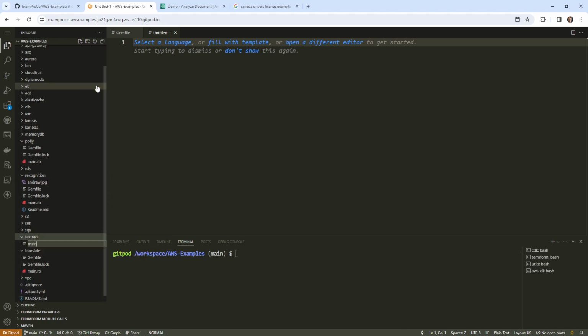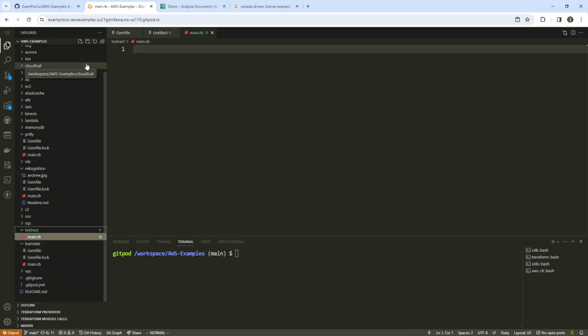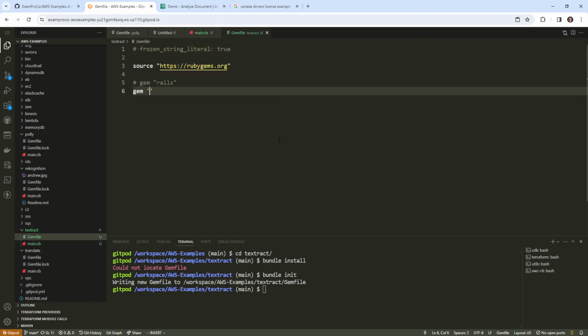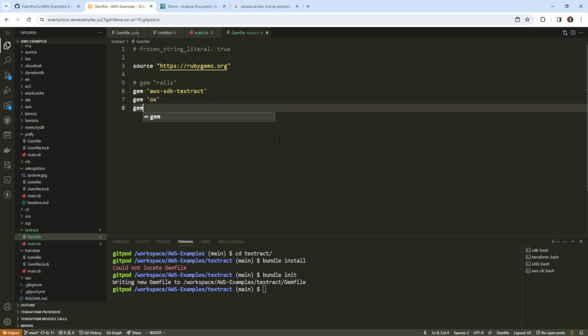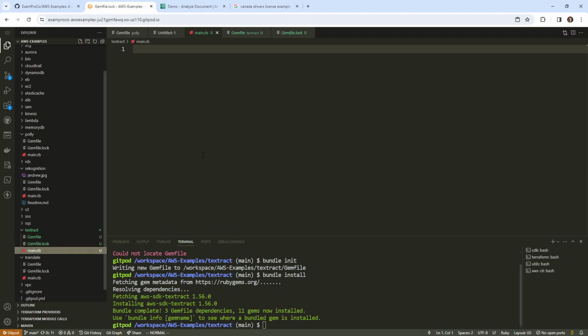I'm going to make a new file here. I'm going to keep working in Ruby because it's pretty darn easy to utilize Ruby. I'm just going to initialize a Gemfile here. Probably by now you know how to use Ruby because I keep making you use it, but it is a great language. AWS SDK Textract. We'll bring in Oga, could be Nokogiri, but I'm using Oga today. And we'll say pry, do a bundle install, and I'll require this up here.